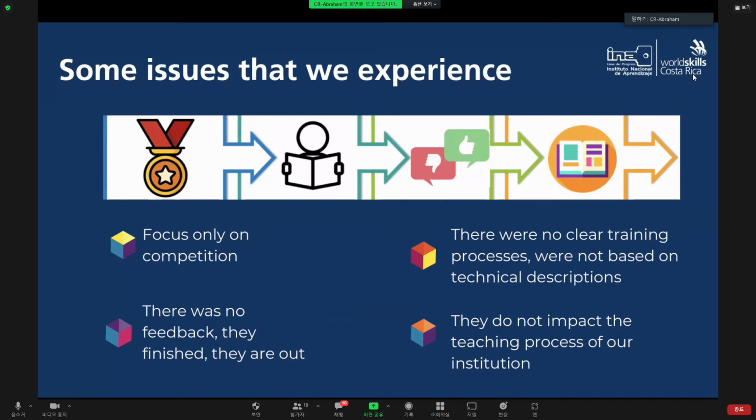Some of the issues we experienced back then: it was focused mostly on competition, and there was no real feedback. Once the competitors finished, they were out of the institution and we never saw them again. There was no clear training process, and the training applied at the time was not based on technical descriptions or international standards. It didn't really impact the teaching process of our institution here in INA, and that was a big problem for us.